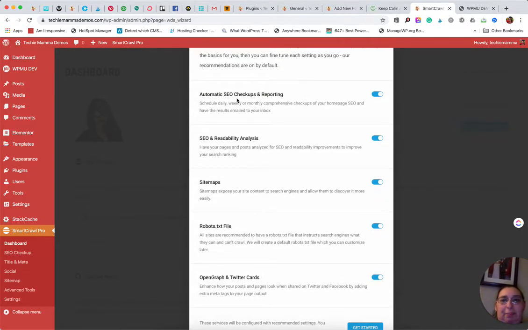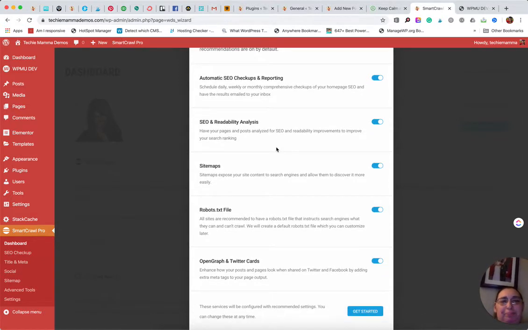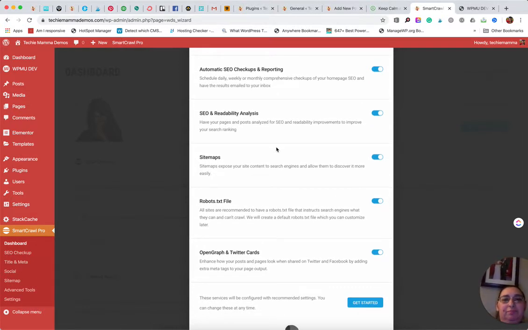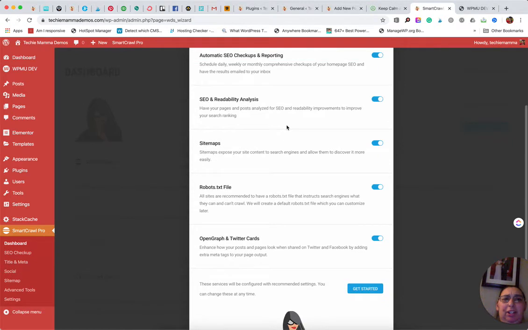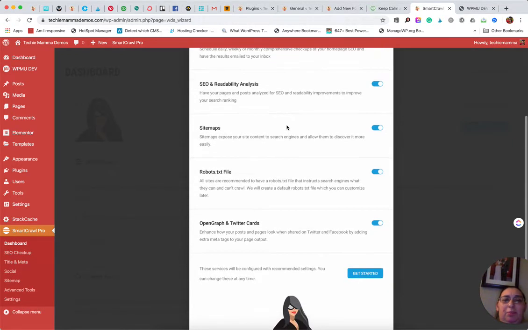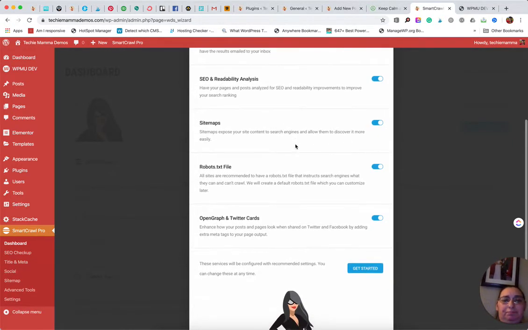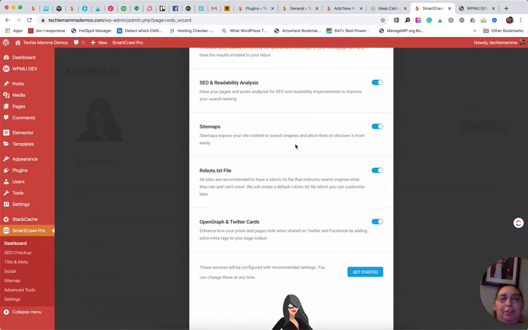You want to set up automatic SEO checks and reporting, SEO and readability analysis. Caveat with the readability analysis, if you're doing very technical topics like I do on occasion, I would take that with a grain of salt. So, you know, you want to be clear and you want to be good and you want to keep things readable, but sometimes the grade level of the readability isn't that important.